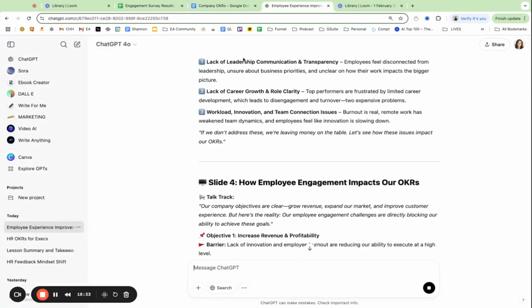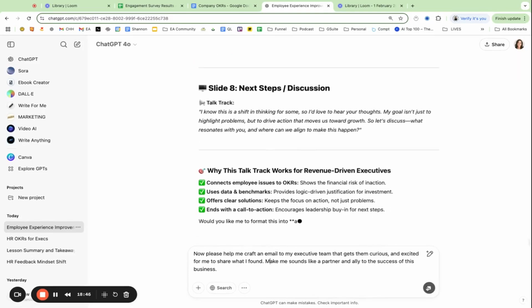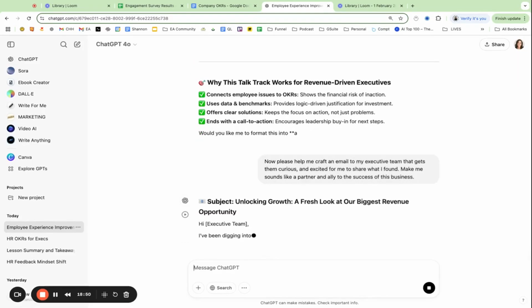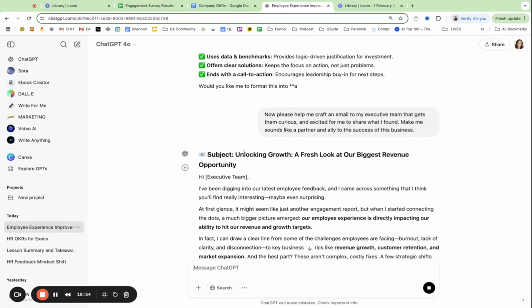Boom. Imagine you went and made your amazing deck. Here we go. Paste, go. No more agonizing over email. Oh, is it still going? Oh, it's still going. Stop. Go. Oh, it even gives you a subject line that's so baller. Unlocking growth, a fresh look at our biggest revenue opportunity.